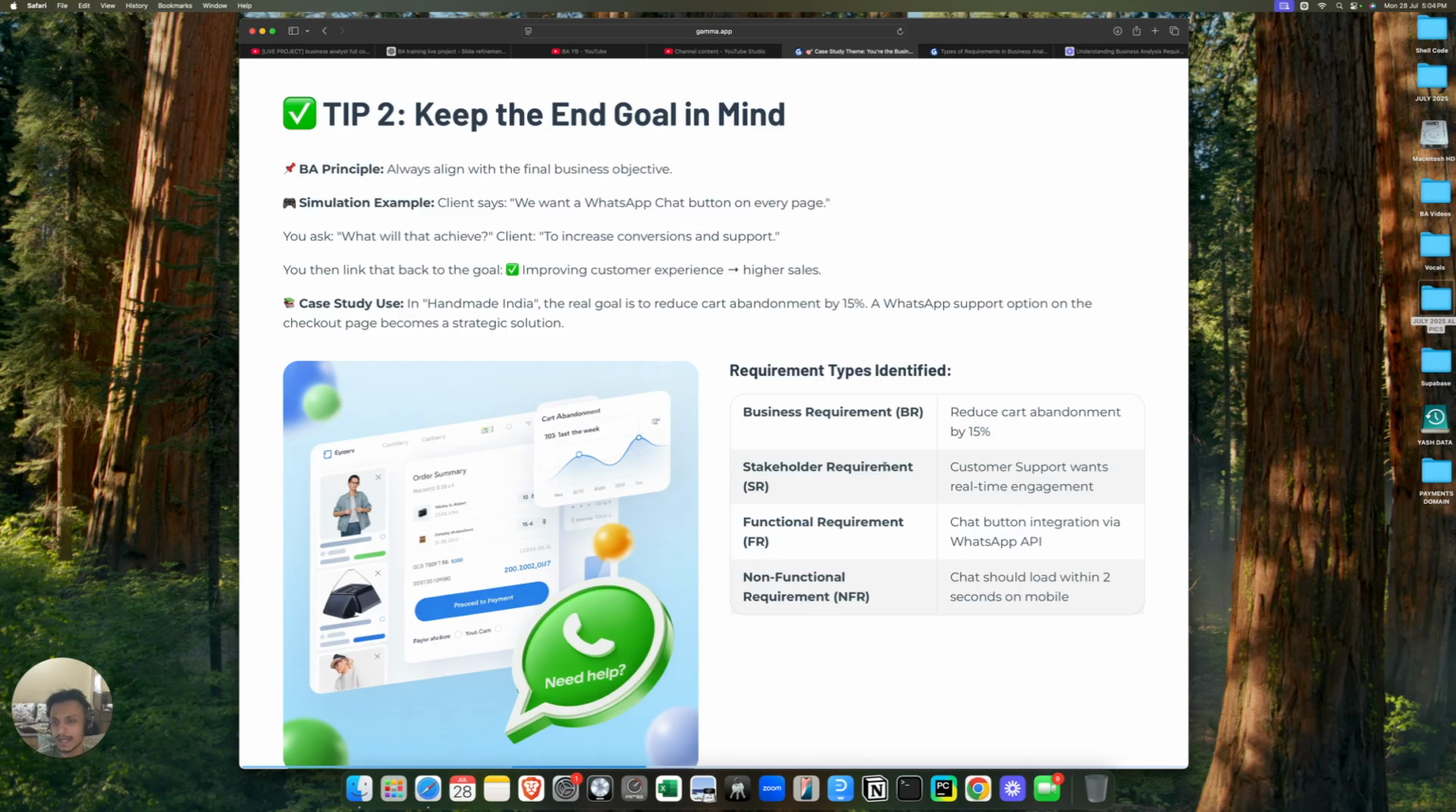So second tip is keep the end goal in mind. Okay. Always align with the final business objective. Simulation: client says we want a WhatsApp chat button on every page. You ask what will it achieve? Client: to increase conversions and support. You then link that back to the goal, improving customer experience, higher sales.